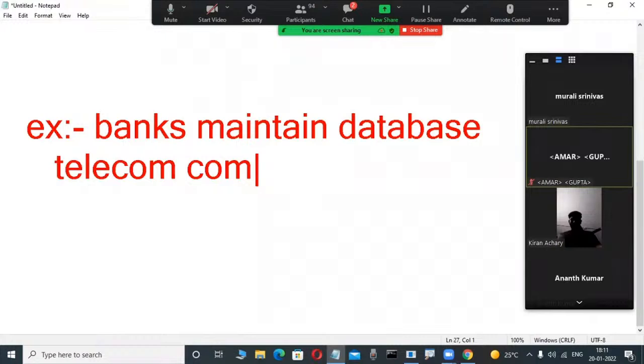Suppose so many people nowadays are purchasing items through online portals like Flipkart and Amazon. Those shopping portals also maintain databases. When you purchase an item, how is the order number generated? Some database application is there, using the auto-increment concept.